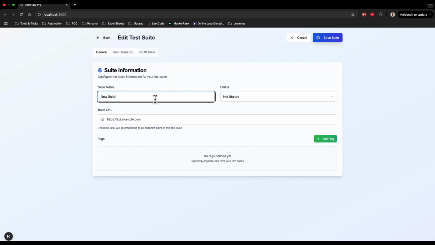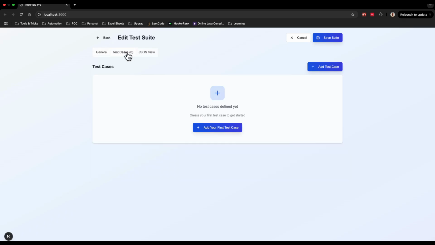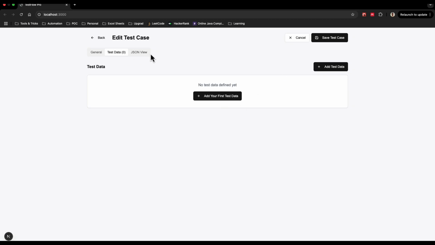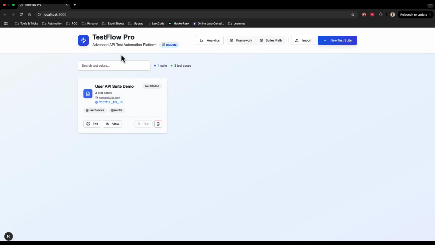A completely new test suite here: base URL, tags, then you can go to test case, same thing, test data, multiple test data, and save your test case. Yeah, it will save that JSON file. So currently this run functionality is under development. Now I'll be adding that run functionality, so once you click from here, it will also run this whole test suite.